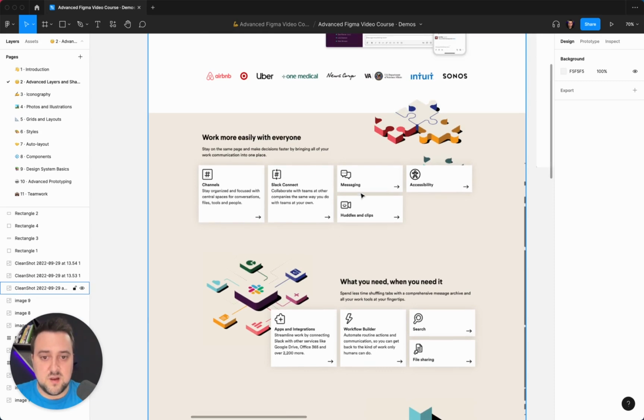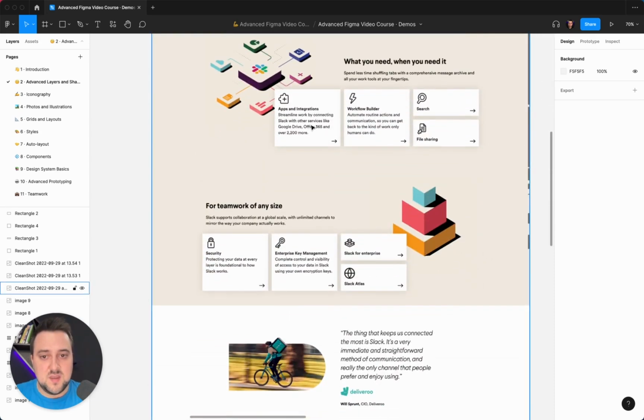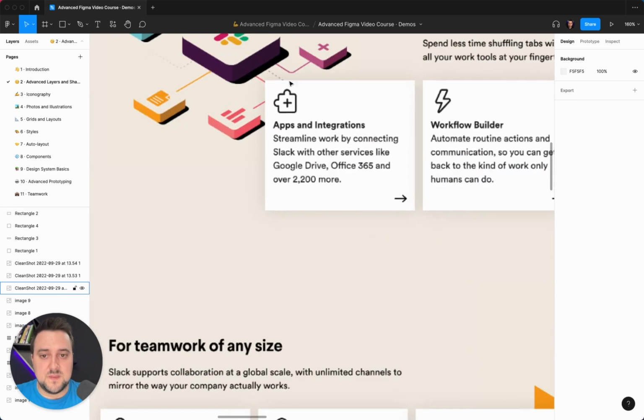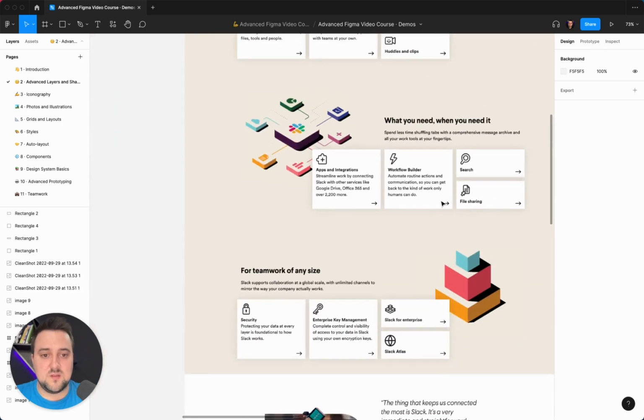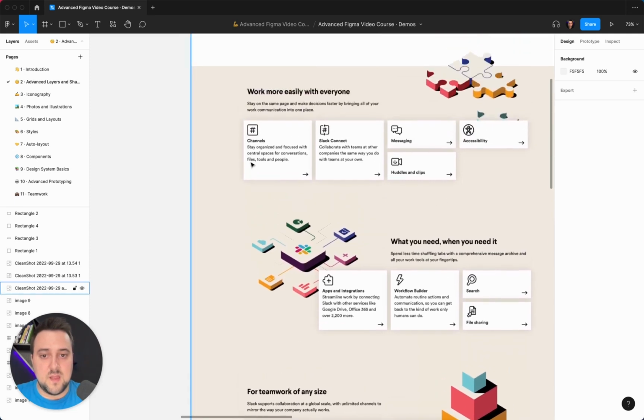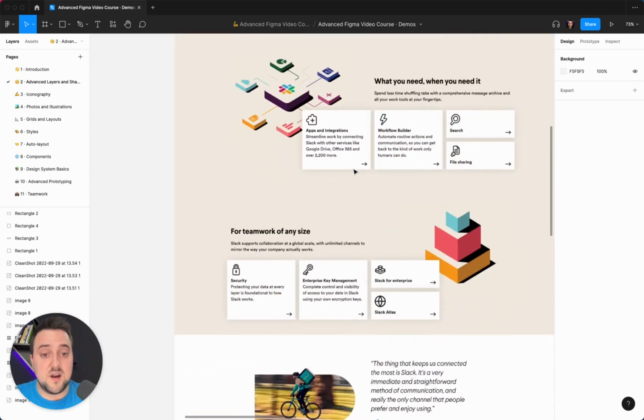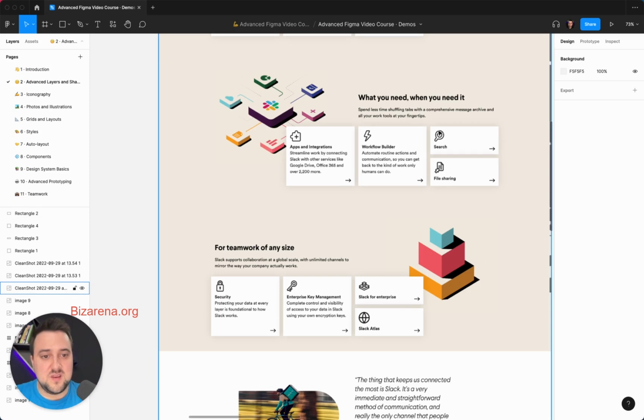All of these little cards are their own frames. You can see that all of these have icons here on the top, then a bold title, and then some kind of a description below it. The arrow is always sticking to the right side, depending on how large some of these cards are. So we can most likely guess that all of those were done as auto layouts as well.